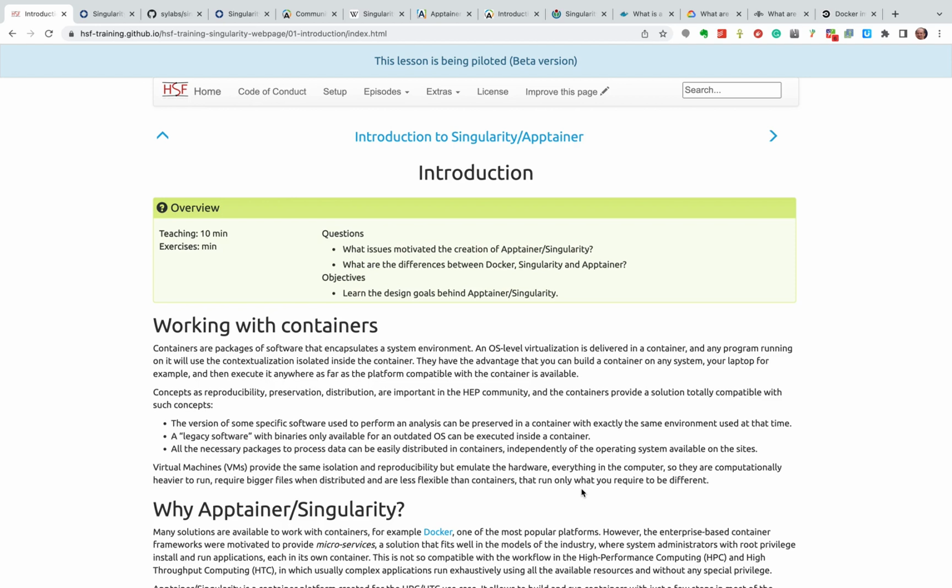Containers are packages of software that encapsulate a system environment. An operating system level virtualization is delivered in a container, and any program running on it will use the contextualization isolated inside the container. They have the advantage that you can build a container on any system, your laptop for example, and then execute it anywhere as long as a platform compatible with the container is available. In other words, containers are a way to distribute software.